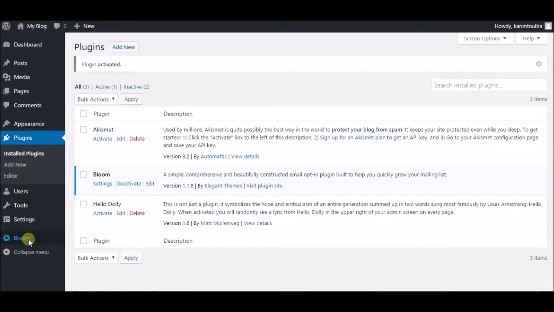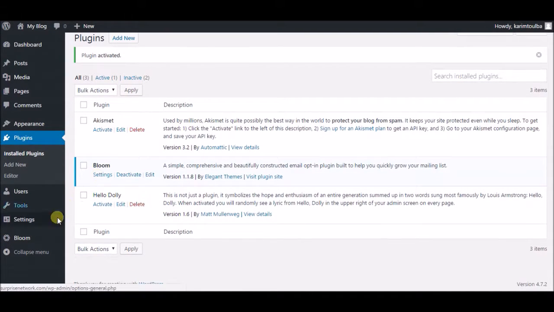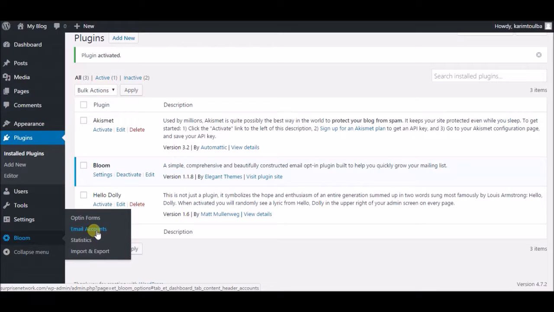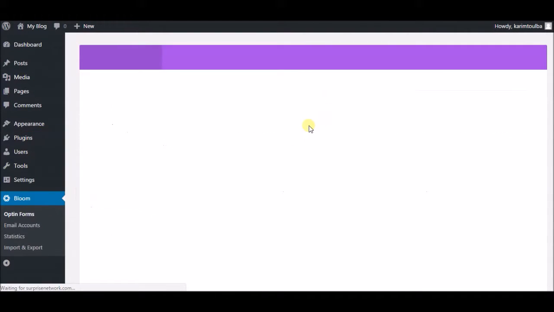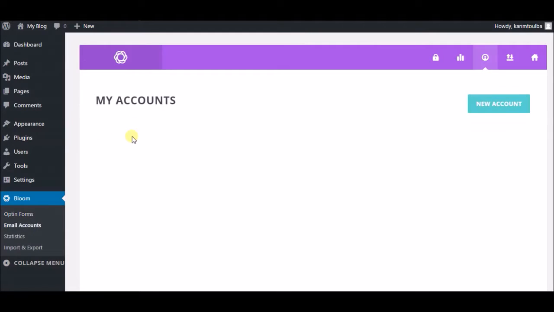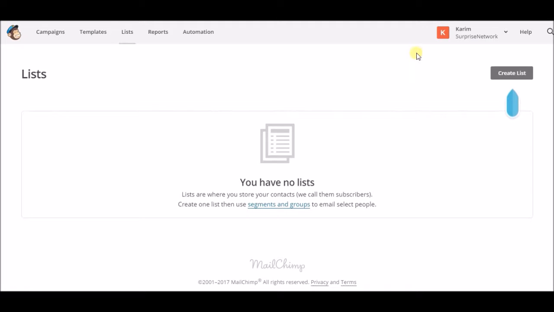Okay, so in order to start customizing the different sign-up forms like I told you about, I'm going to go on the left sidebar, and then I'm going to choose Bloom, and the first thing I'm going to do actually is to choose the email accounts in order to add my email marketing software like I told you, because the Bloom plugin actually is a lead capture. It's not the email marketing software. It's a lead capture one, which is going to get the name and email addresses from your visitors. But actually what's going to store your email addresses and everything is MailChimp.